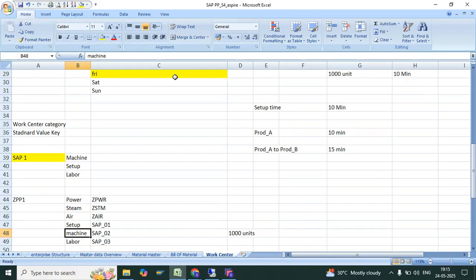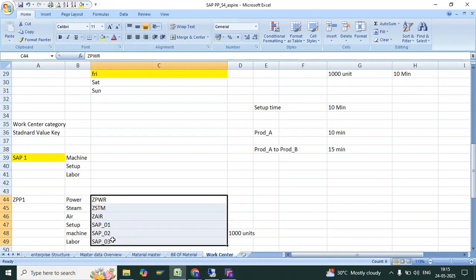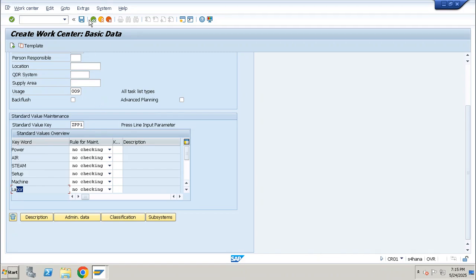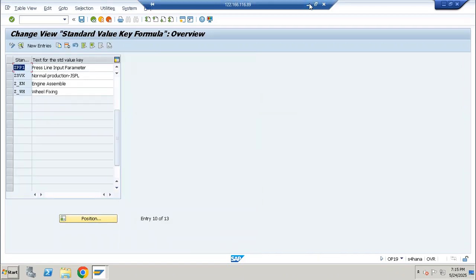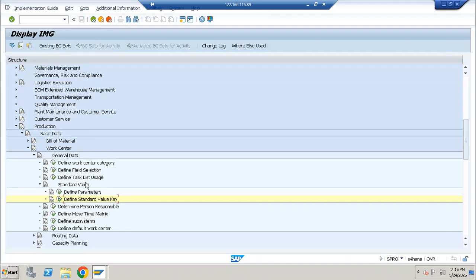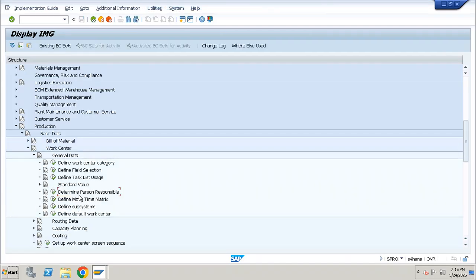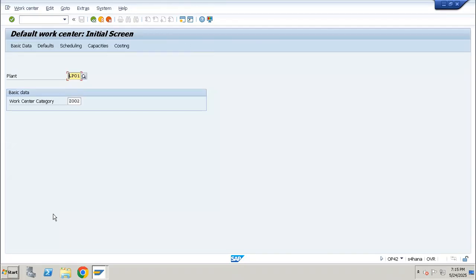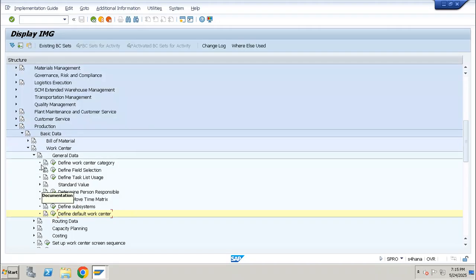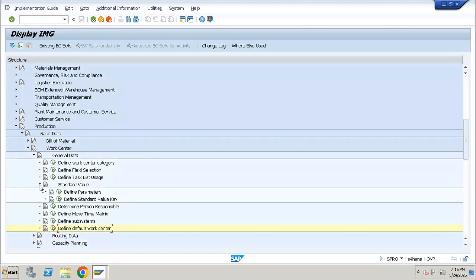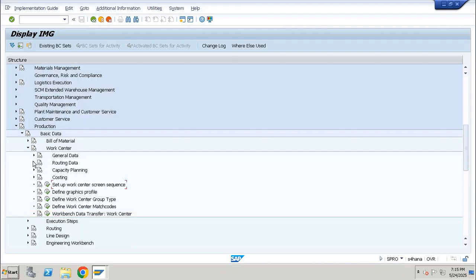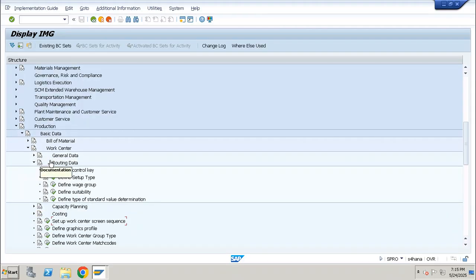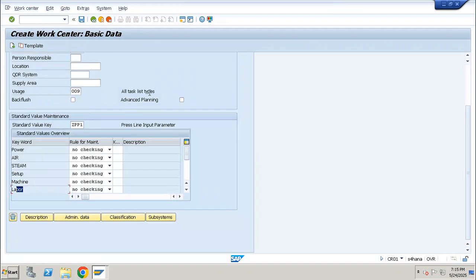Okay, so what is the next thing? You have just created the parameters only. So what you need to do next is go back and scroll down. Define determination of person responsible: no, you don't need to do it. Define default work center: no. So what you need to do next, just close it. Now go to routing and define control key.